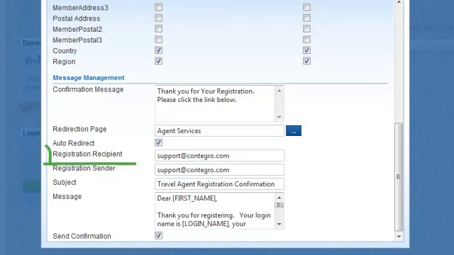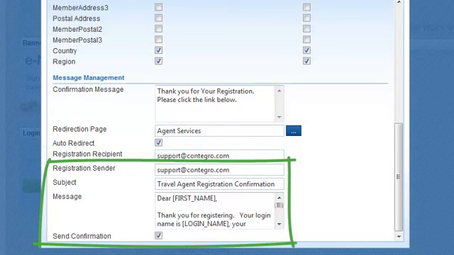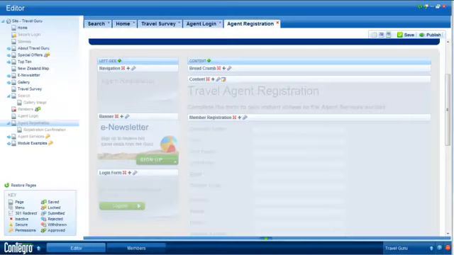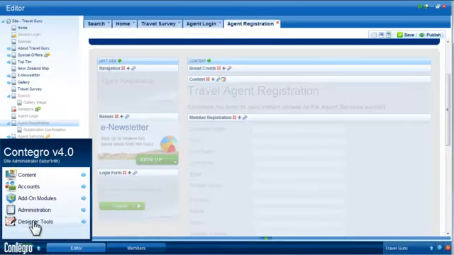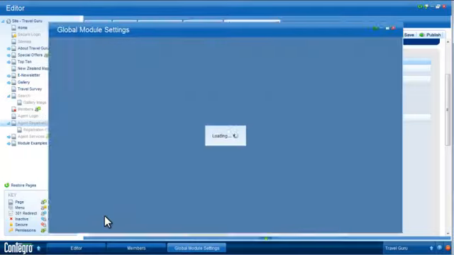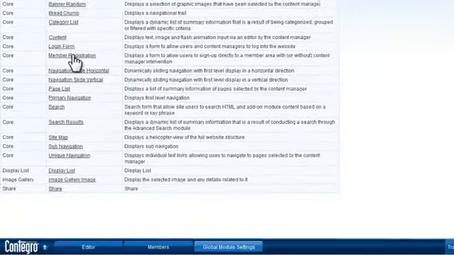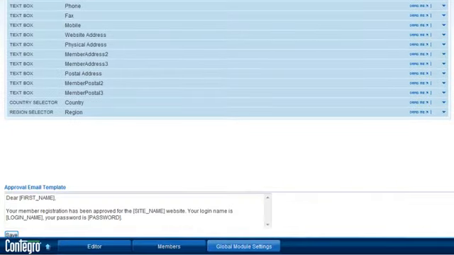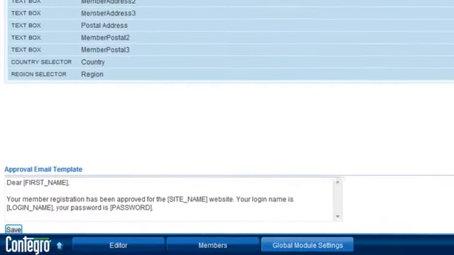Most importantly, set one or more email addresses in the registration recipient field. The form details will be forwarded to each recipient in this field, so make sure the email address is valid. Use the last 4 fields to manage the confirmation email sent to site users when the form is submitted. If the accounts are set to pending by default, the approval email template in the global settings will be sent to each site user on activation of their account.